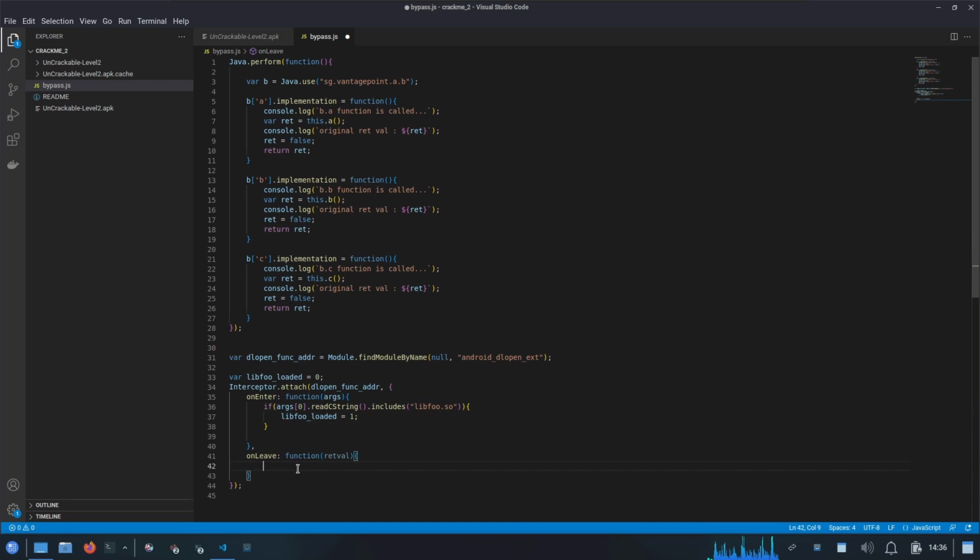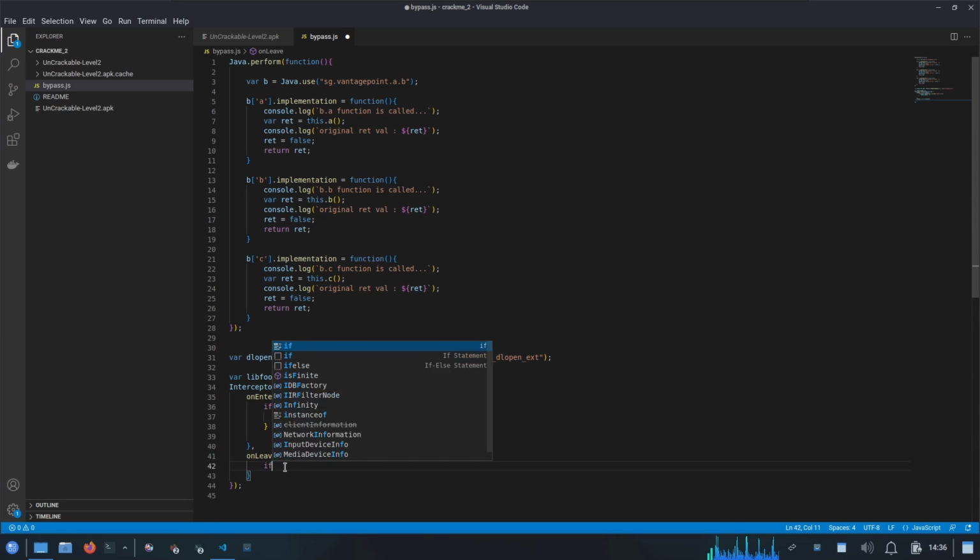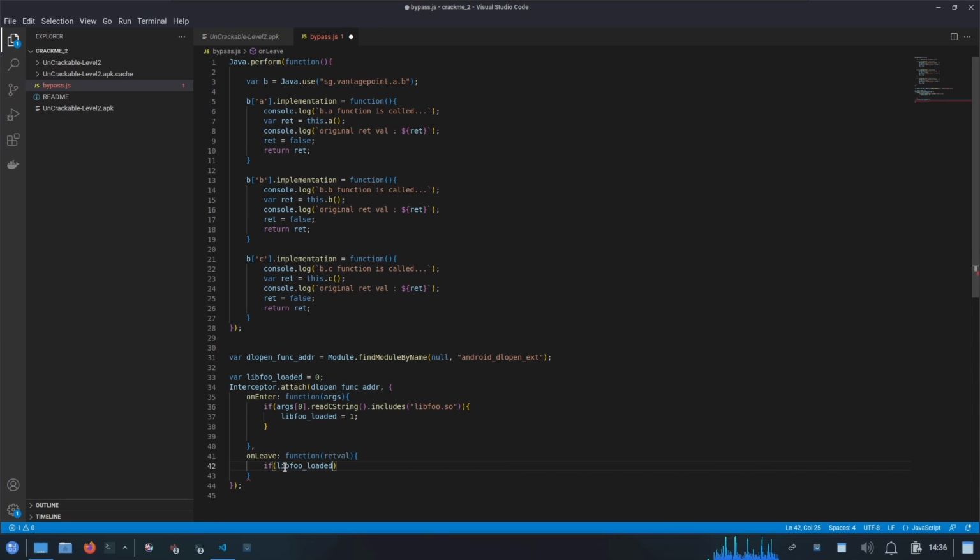Now in the onLeave method, since we don't have the args argument in this particular block, that's why we need to define such kind of logic. Over here we have access to our user defined variable libfooLoaded, and if it's equal to 1, then we are sure that our library is loaded into the memory. So let's put a log, libfoo loaded, and now let's try to find out the base address of this library. And for that we have an API called Process.findModuleByName, and this takes one argument which is the library name, right?